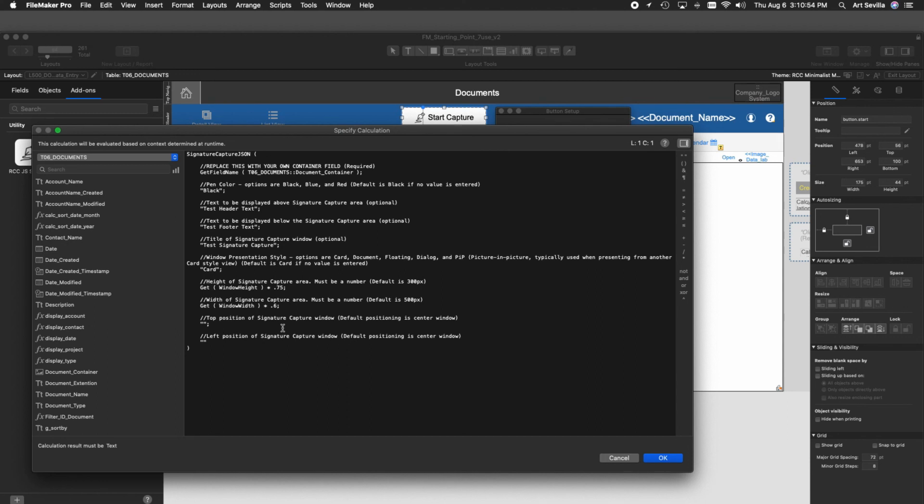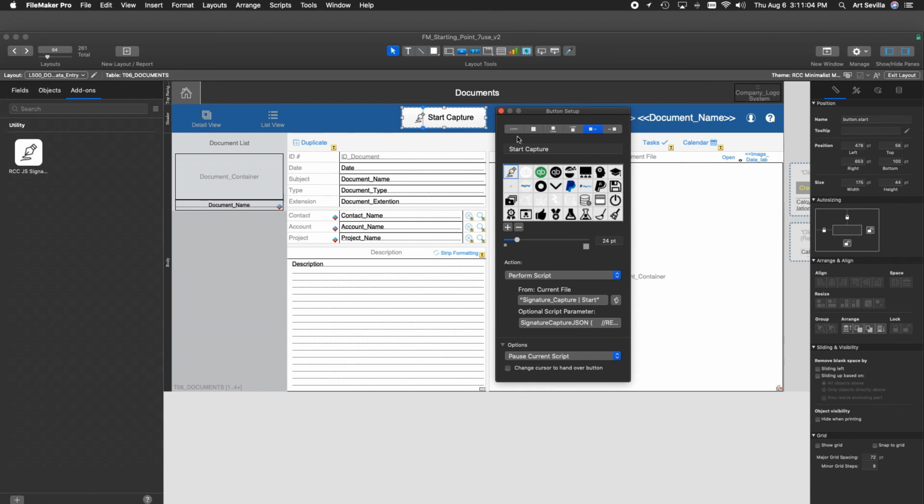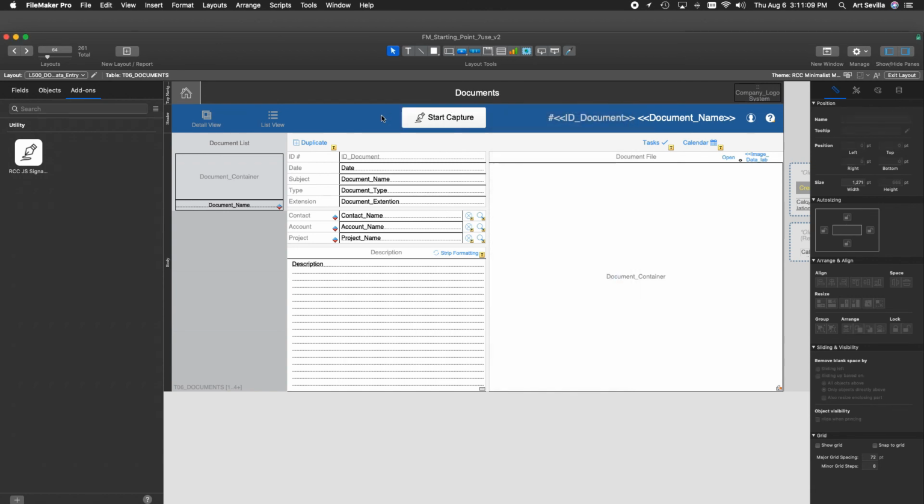So here we have the width, the height, the position, the title of the window, the header, footer text, the pen color, and so on and so forth. So that is a very simplistic example, but obviously depending on the complexity of the add-on, you might have more additional setup or more parameters that you need for your add-on. But definitely want to have that considered as you're building your add-on and as you're grouping your objects.